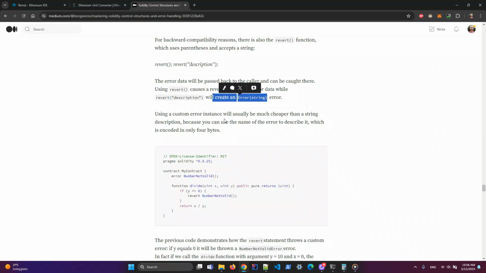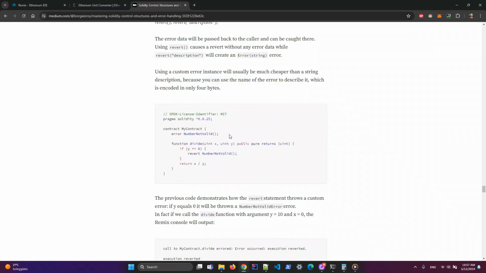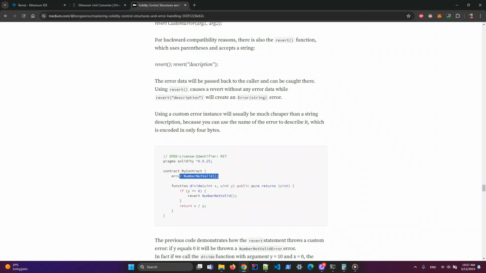Using a custom error instance will usually be much cheaper than a string description, because you can use the name of the error to describe it, which is encoded in only four bytes. This is an example of throwing a custom error. This is a new error that we are defining, called number not valid, and if y is equal to 0, we are forcing the execution to throw this custom error, number not valid.